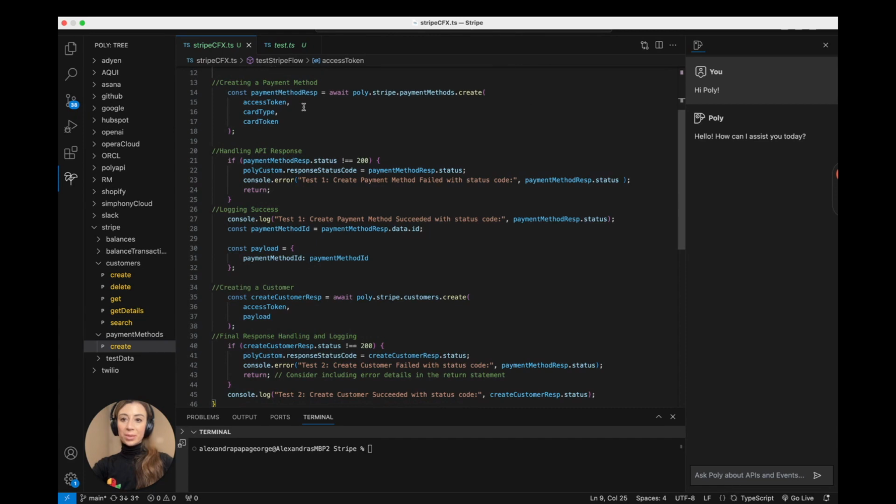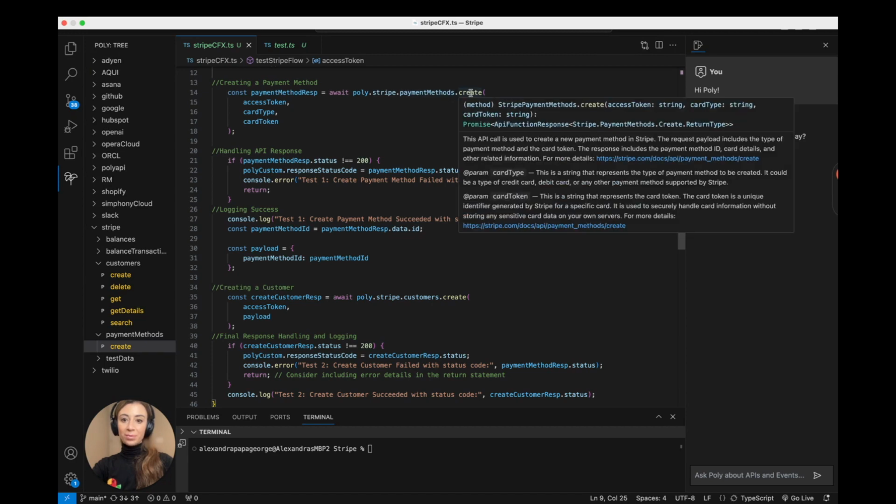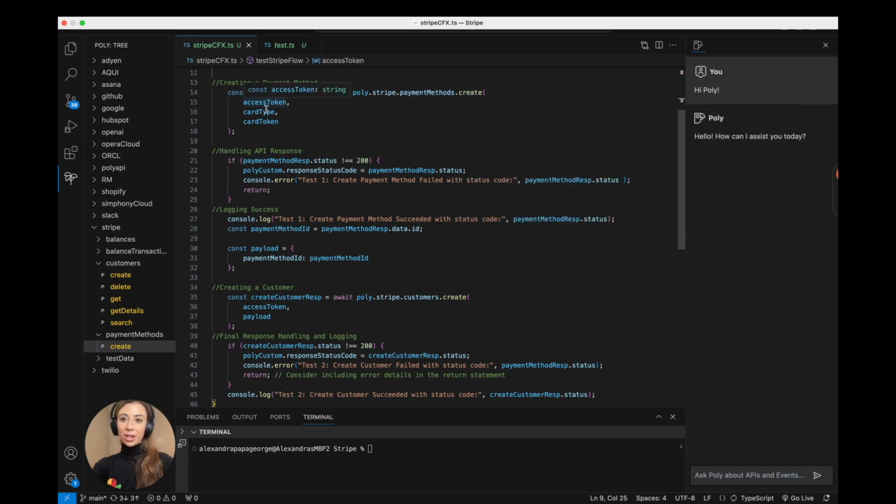The script then attempts to create a payment method. It awaits a response from the payment method's create function, passing the access token, card type, and card token. Now we have handling the API response. This if statement checks the status of the response of the API call. We have the payment method response status, which contains the HTTP status code returned by the API call.